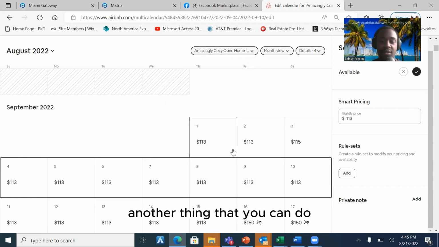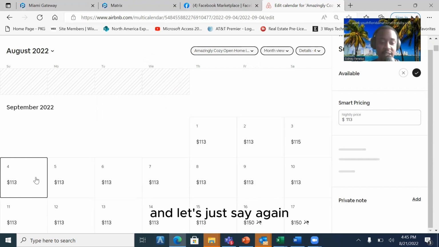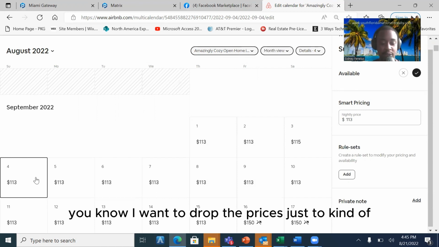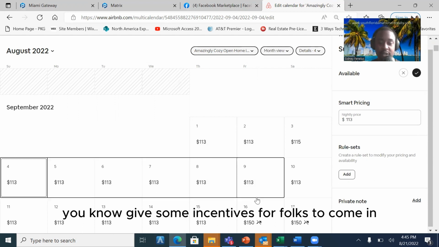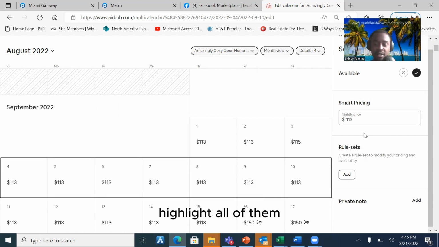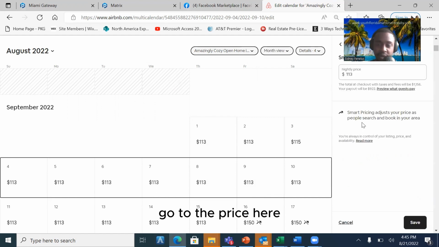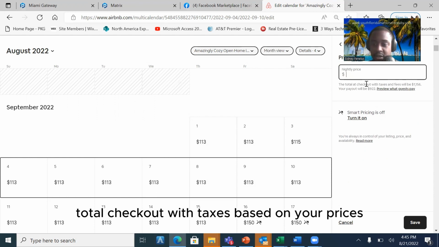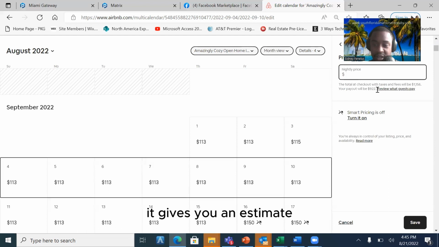Another thing that you can do is you can select these dates, and let's just say, again, for this week alone, I want to drop the prices just to give some incentives for folks to come in. I can go ahead, highlight all of them, go to the price here, and you can see it'll tell you total checkout with taxes based on your prices. It gives you an estimate, right? And look what it just did.